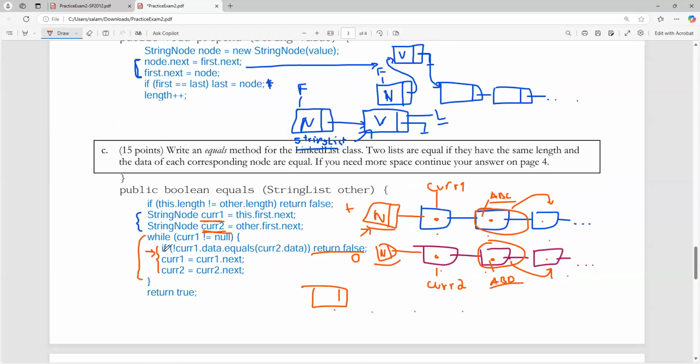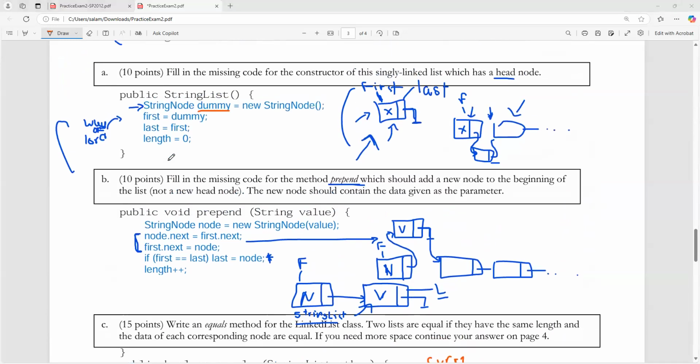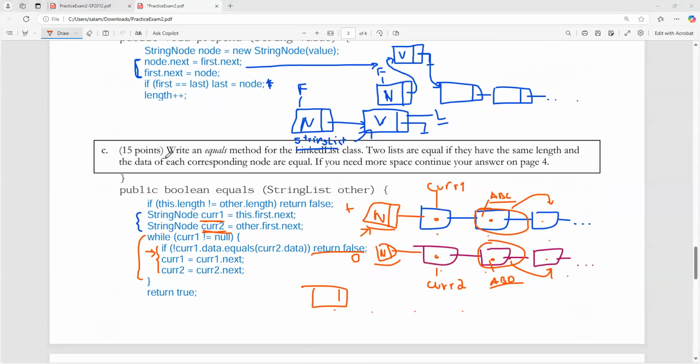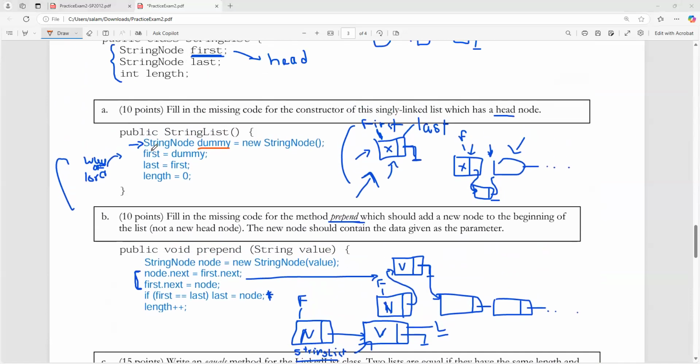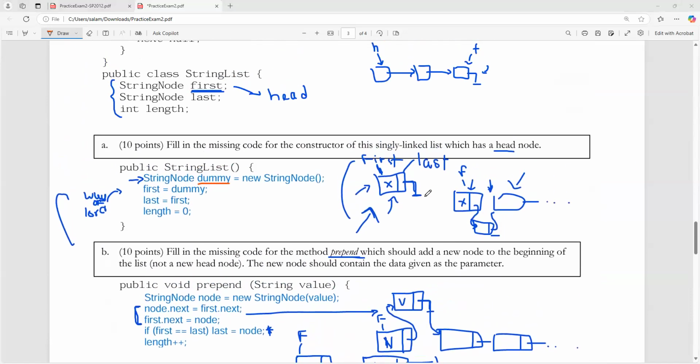That makes sense? That's the whole idea of the current. If we see two current nodes that aren't the same, then we could just return false right there. Okay. So anyone have any other questions about this question in particular?